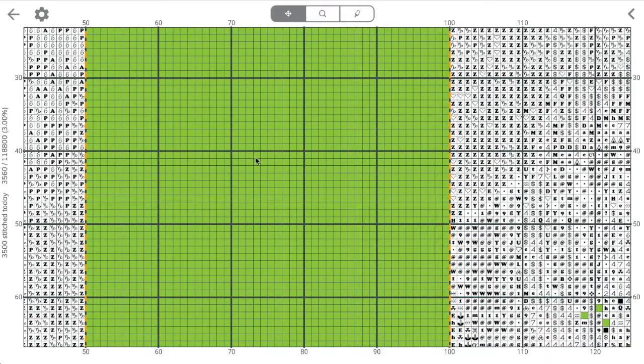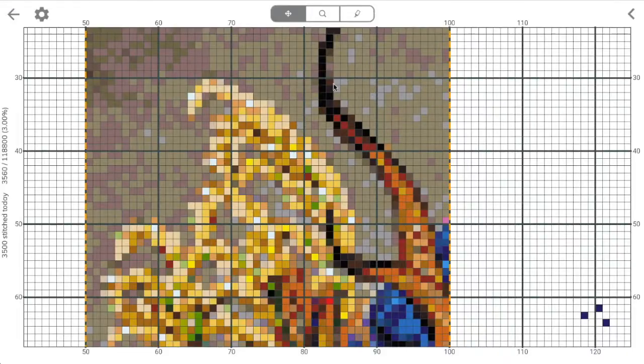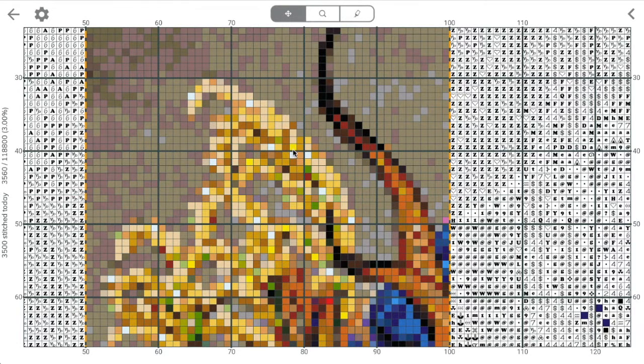So if we go back, what we can see now is that the page that I've marked as complete is now just that flat green colour. And if I go back into the settings and turn that off, it will now go back to the DMC floss colours.